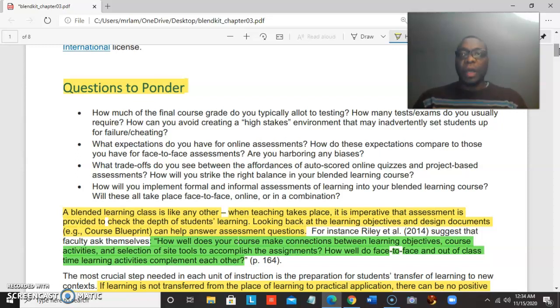For example, when you're working with blended learning or blended instruction situations, some of the questions you have to ask, for example, is how much of the final grade do you typically allot to testing? What expectations do you have for online assessments? What trade-offs does one see between the affordances of, for example, auto scored online quizzes and project-based assessments? And also how will the instructor implement formal and informal assessments of learning in a blended course?